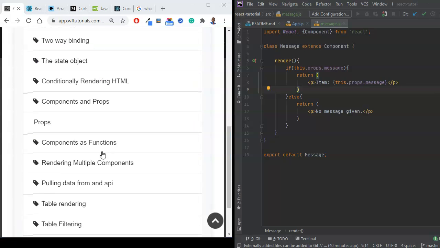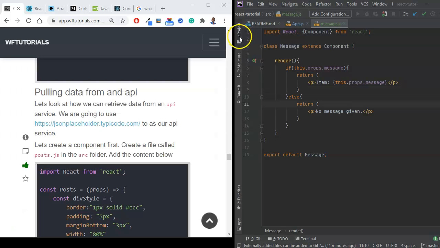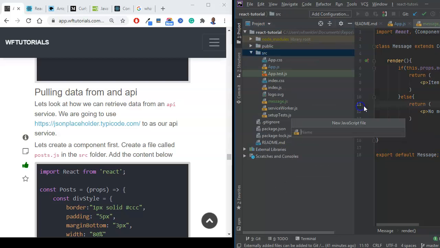So we're almost finished with this tutorial. We're going to look at how we can pull data from an API. Then we're going to do some table rendering and table filtering, and that's it. So we're creating here a new component. We're going to name it post.